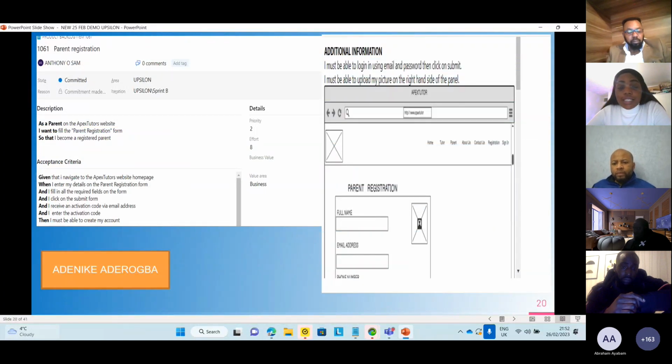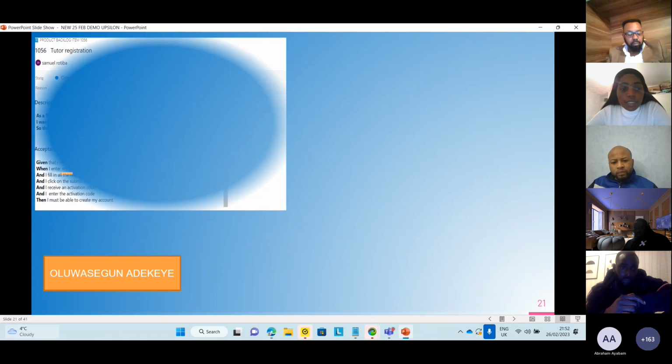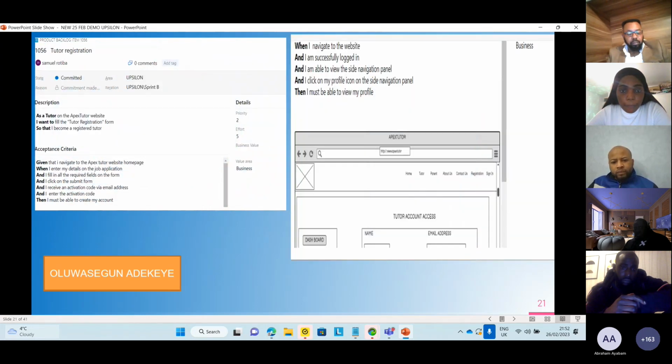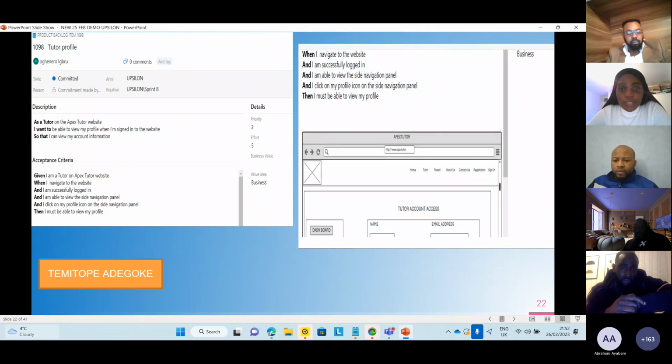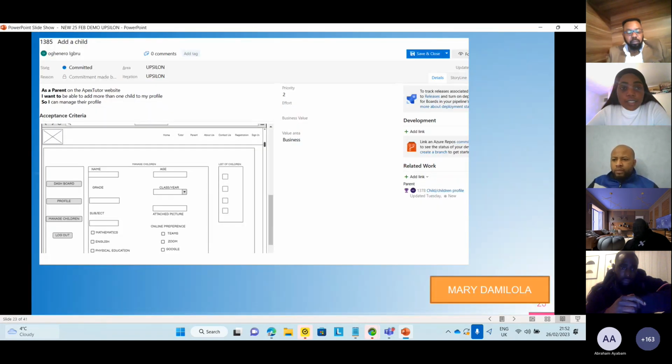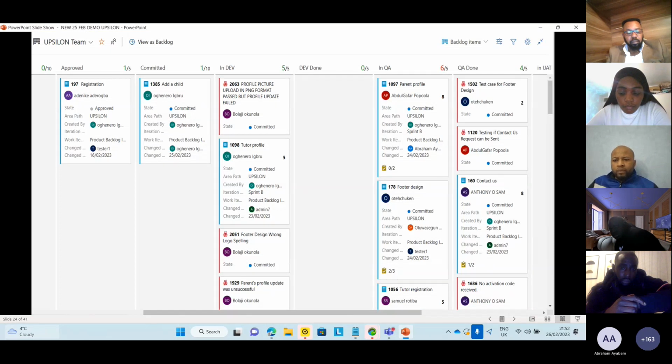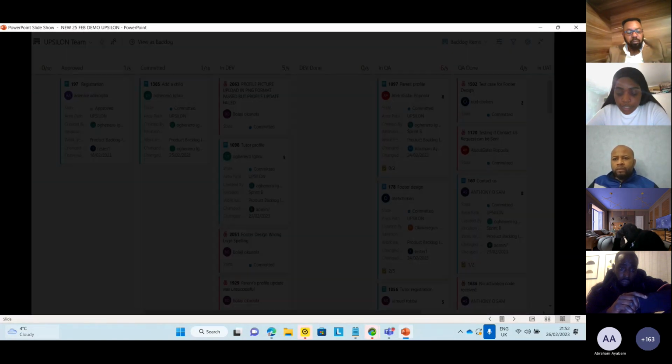So these are the tasks. These are the tasks assigned to the different BAs, my colleagues, and they were carried out respectively by the different BAs. Next slide, please. Tutor profile. Next slide, please. So this is a screenshot of our PBIs, and the PBI has already been implemented. Next slide, please.